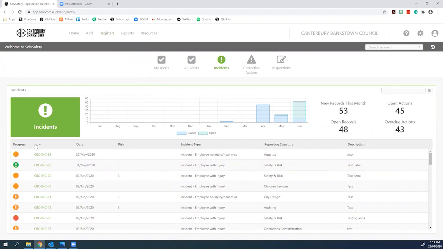Coming along, we have our SolvSafety ID. So this is purely a unique reference, particularly handy when emailing information in and out of the system. And you'll notice that it's a hyperlink. So when I click on this particular ID, it's going to take me to the summary page of the record where I can go in and make updates.